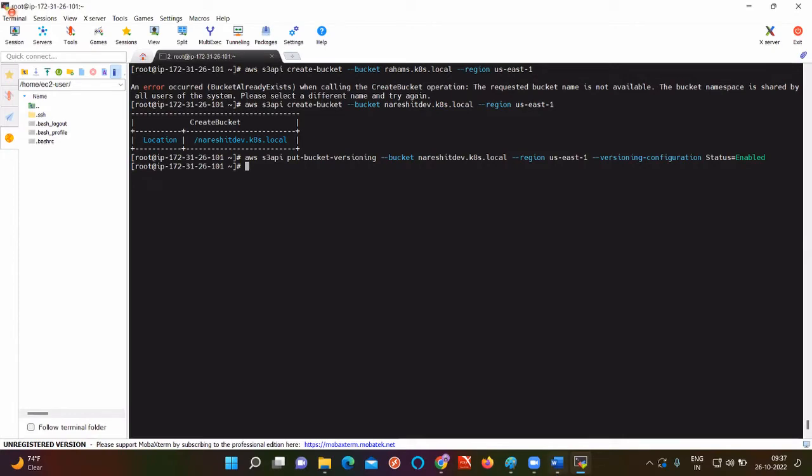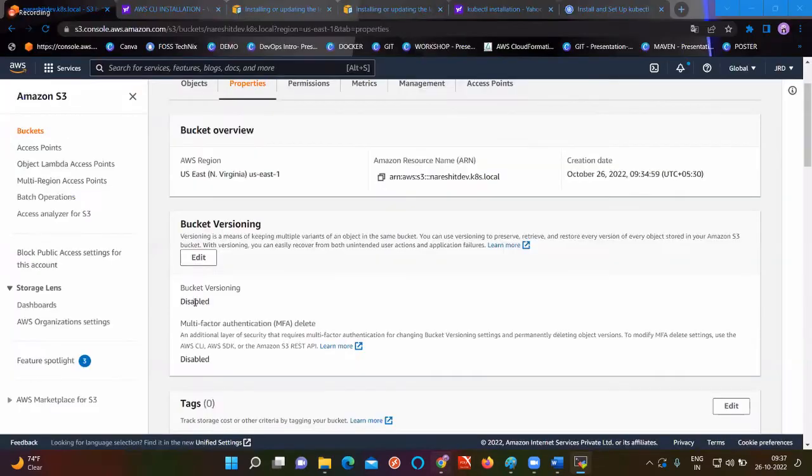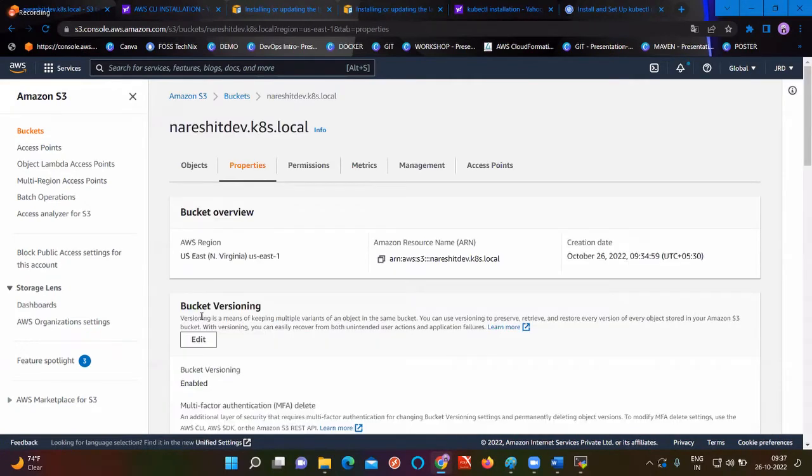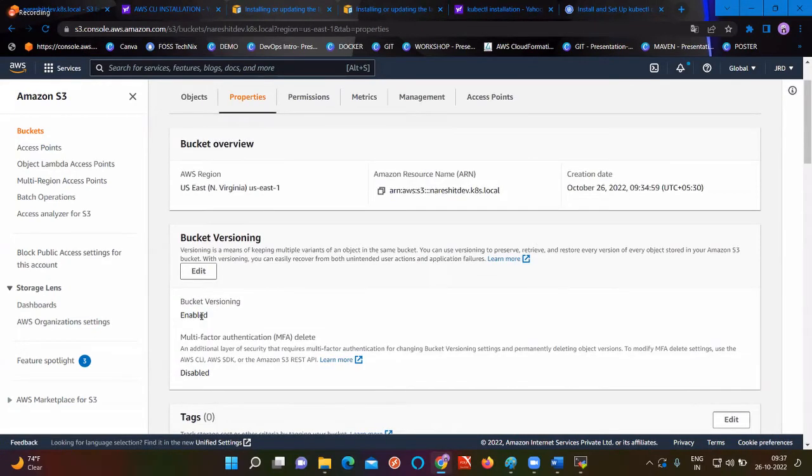If you want to check it, go to your console, just refresh. Previously it was disabled, right? But refresh now. What are you seeing here? So that means bucket versioning is enabled. Bucket versioning being enabled means if you delete an object, you are going to retrieve it in any case. So the third step is exporting the total thing.